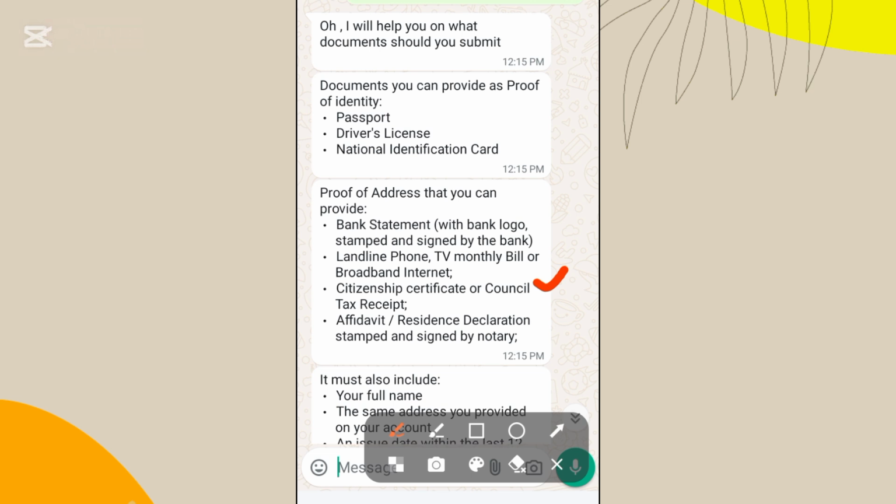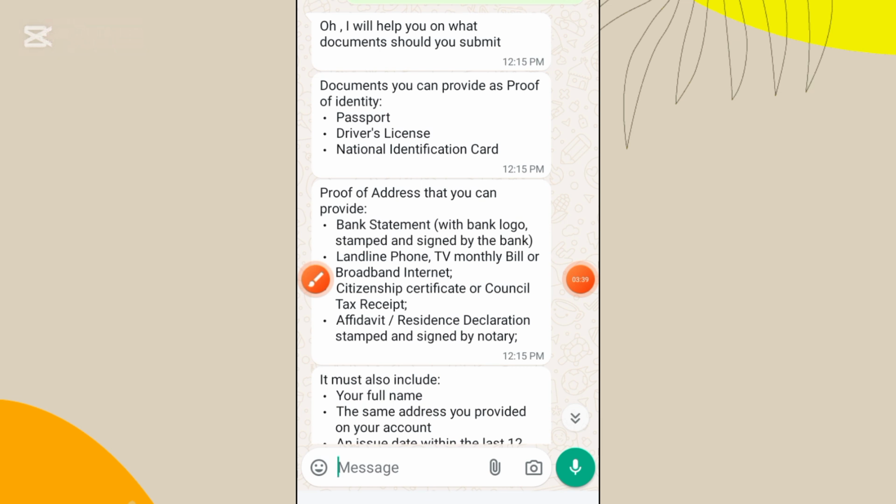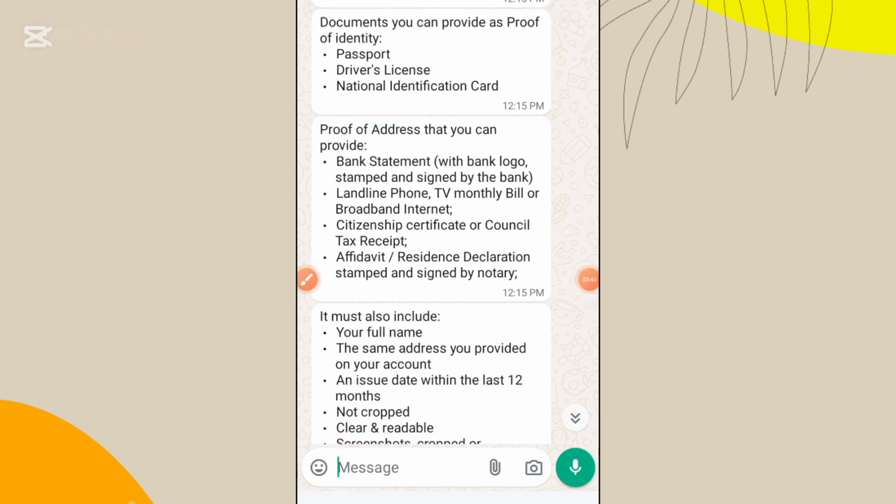Then an affidavit or residence declaration stamped and signed by a notary. A lawyer can do this one in Uganda, but that one could be a bit expensive. So of all these options, I want to recommend this one, which I personally use: bank statement with bank logo. Trust me, if you are above 18, this is the simplest. The rest is a bit hard.